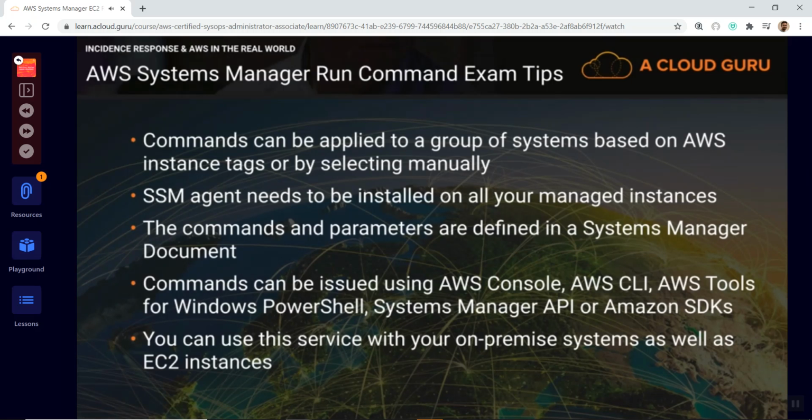So that is it for this lecture, guys. In the next lecture we're going to look at Systems Manager Parameter Store, and we're basically coming to the end of this section of the course. In the next section we're going to look at networking and VPC. So if you've got the time, please join me in the next lecture. Thank you.